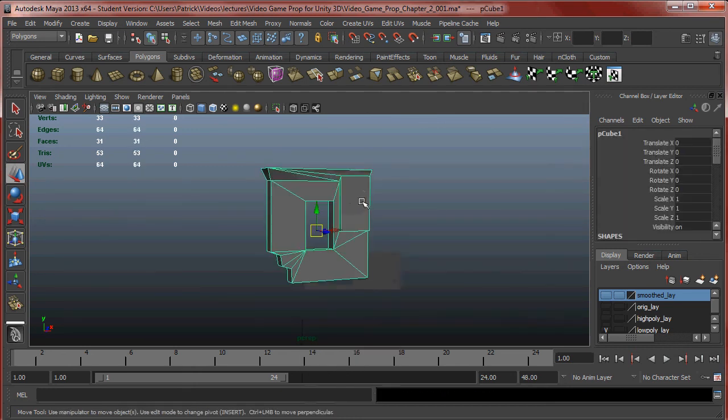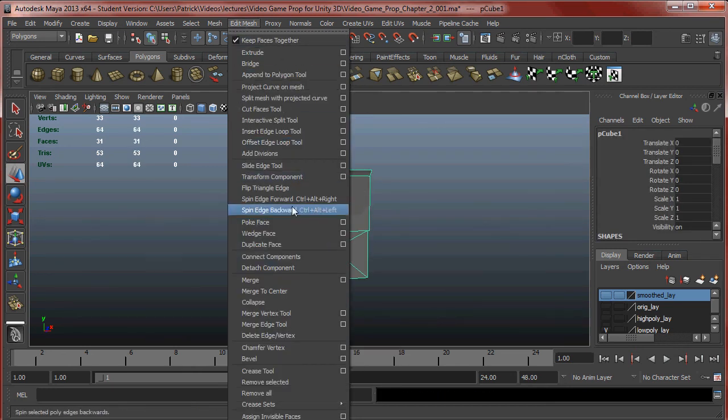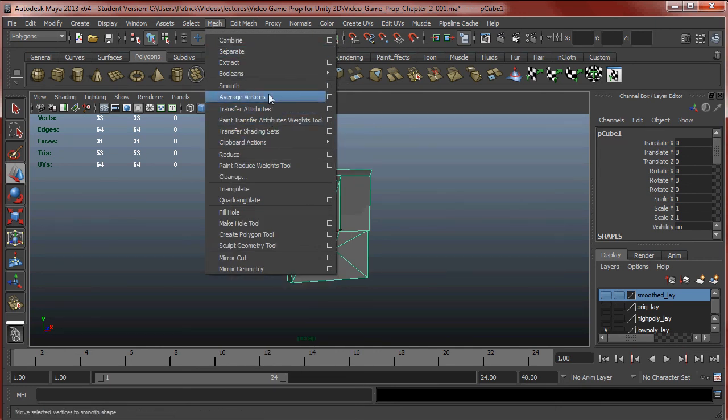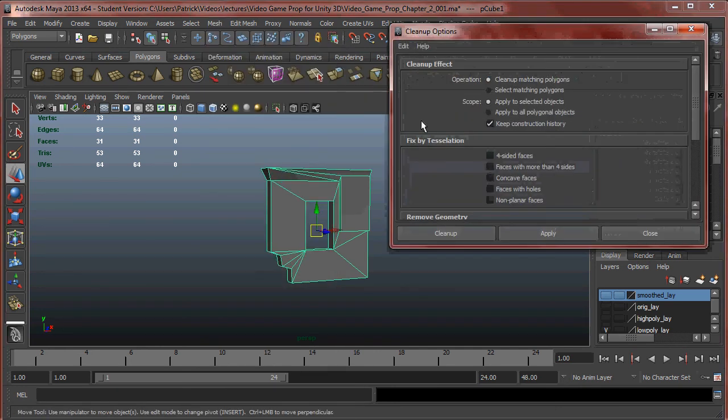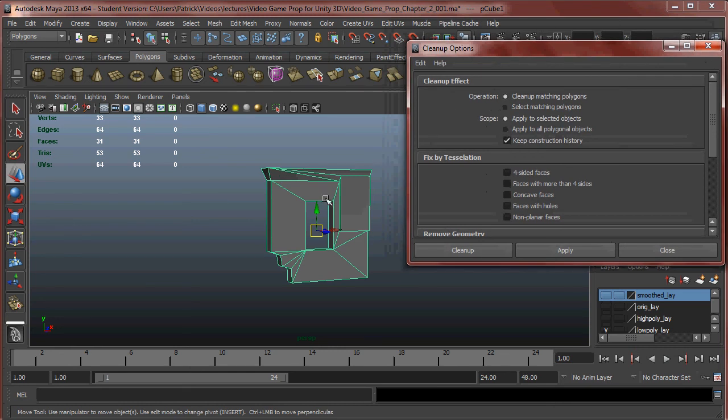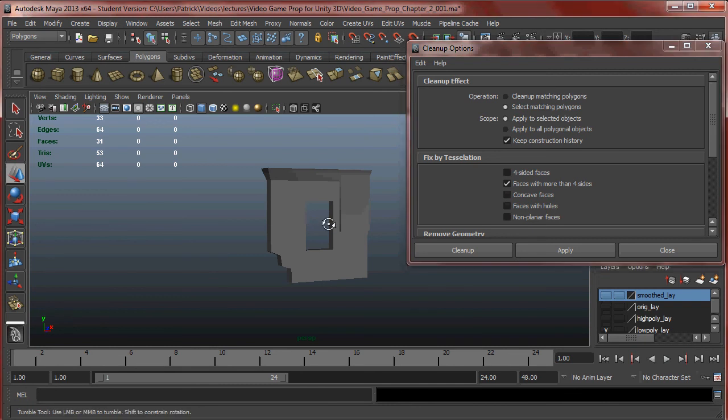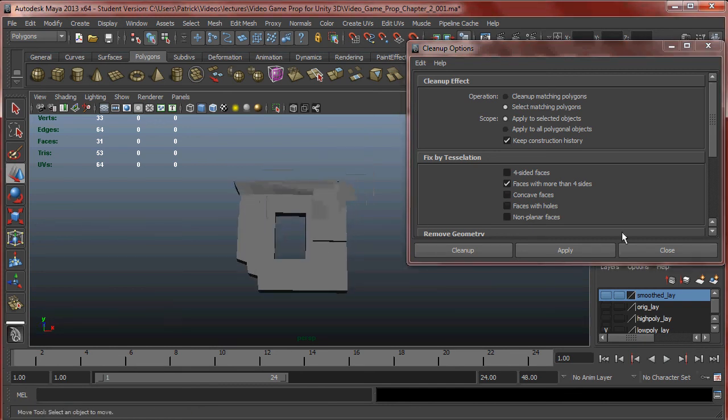Alright, let's just double check here. Let's go to edit mesh or mesh. We'll go to clean up right here. We'll do a few things. We're checking to see if we have any n-gons. So I'm going to go to select matching polygons, and I'm going to select faces with more than four sides. It doesn't select anything, so it looks like I'm good.